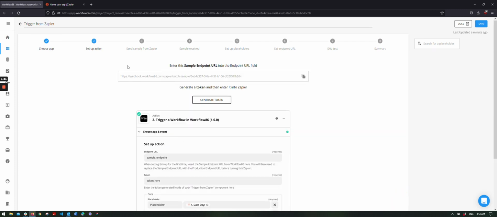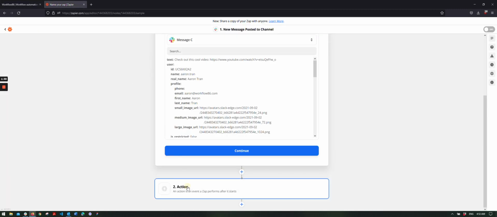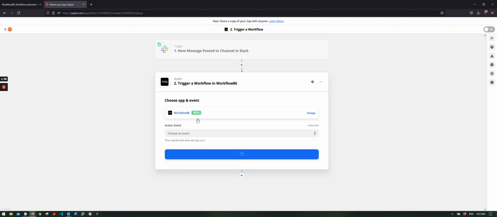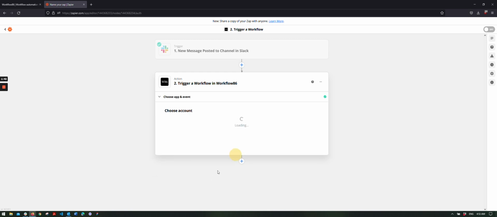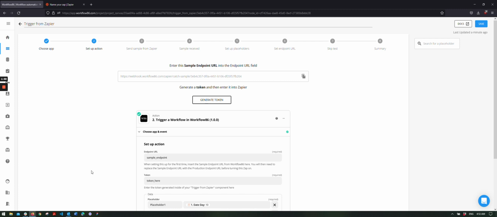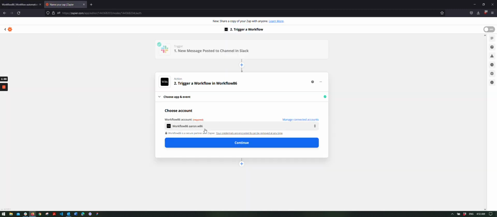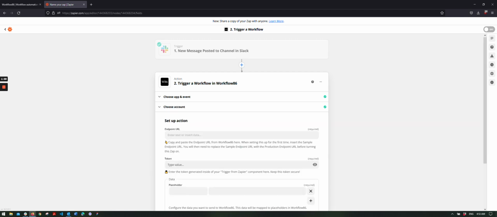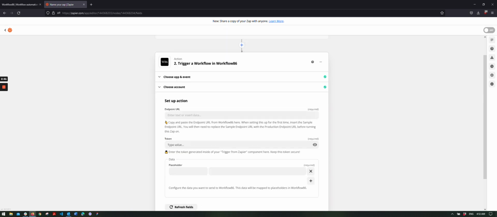So the first thing that you'll need to do is on the Zapier side, you'll need to look up Workflow 86, and then you'll need to choose the action event, which is trigger a workflow, and then you can click continue. You'll then need to sign into your Workflow 86 account. Now here you want to be sure to sign into the account that is actually running this workflow. So this workflow is running on this account, and this is the account that I signed into. And now we actually set it up.